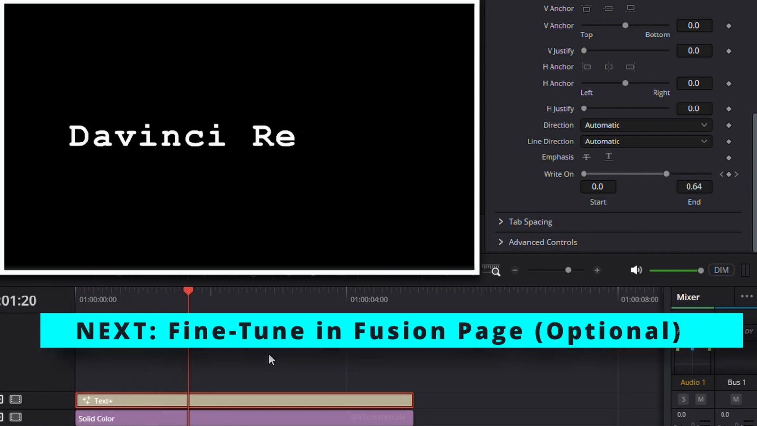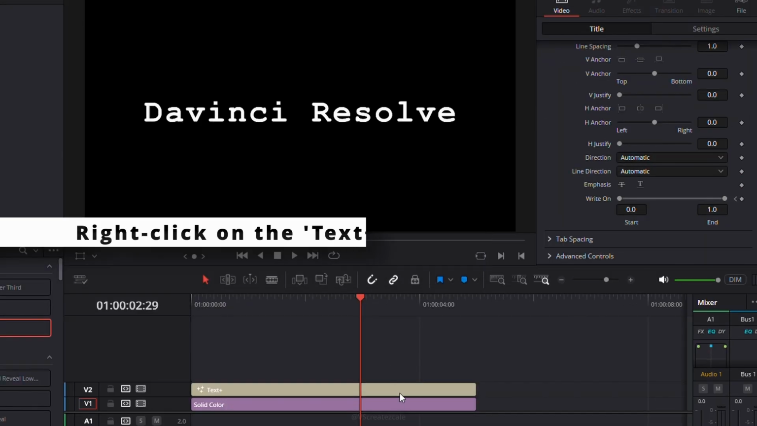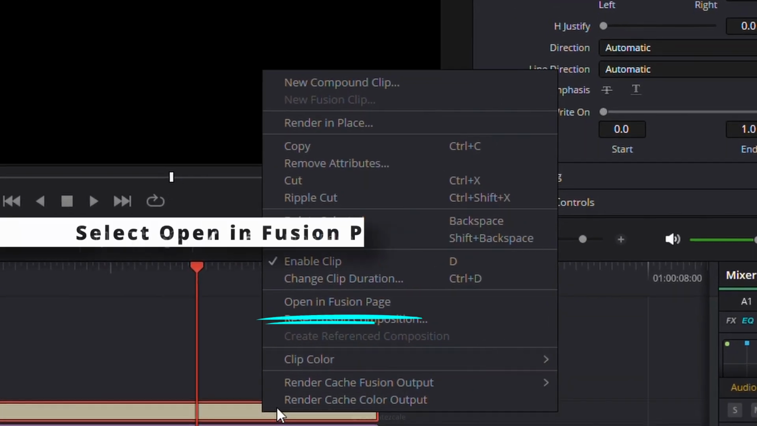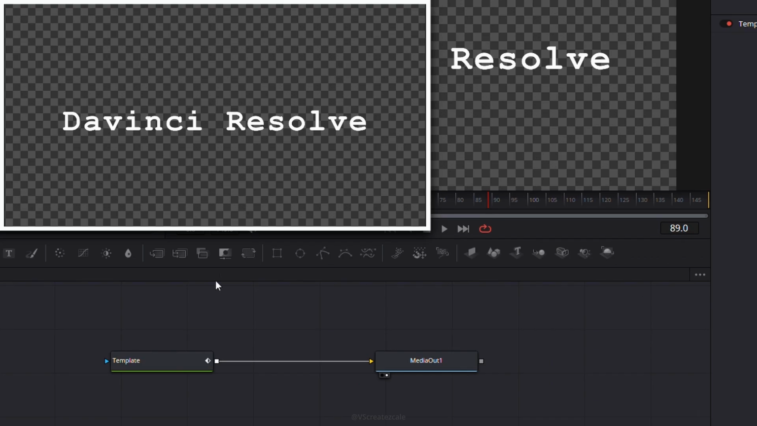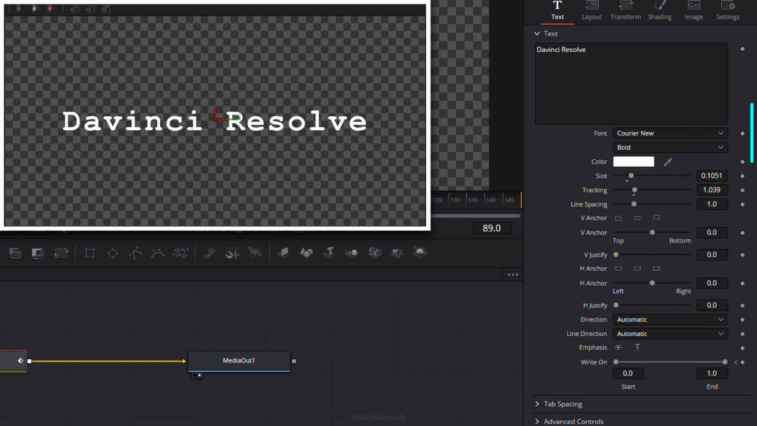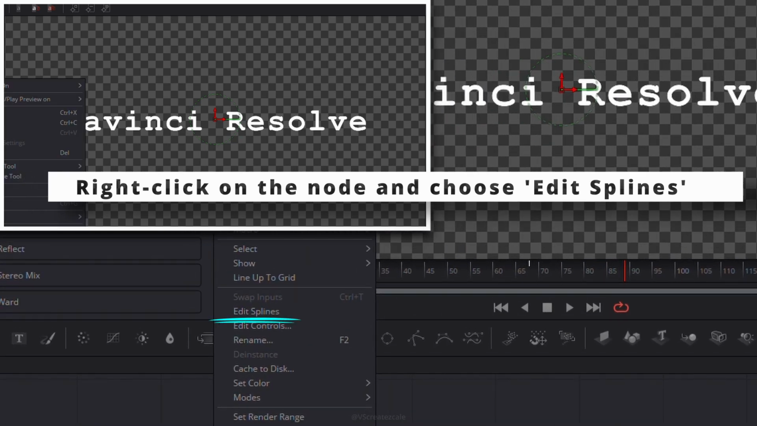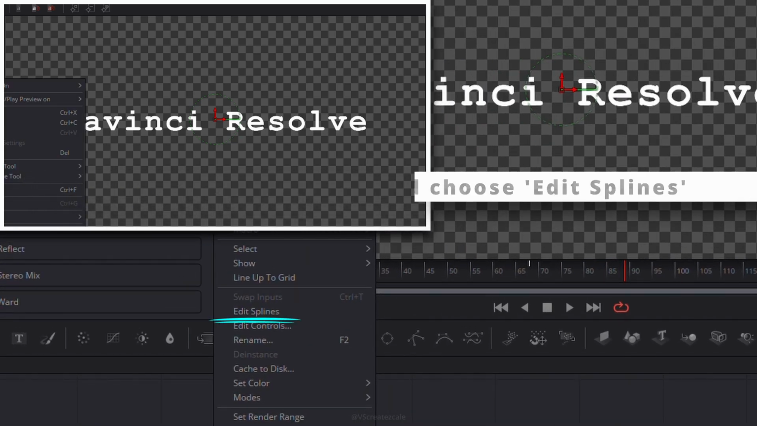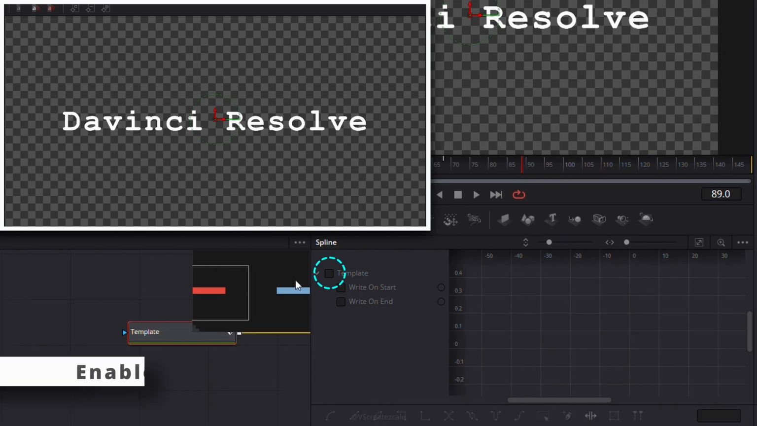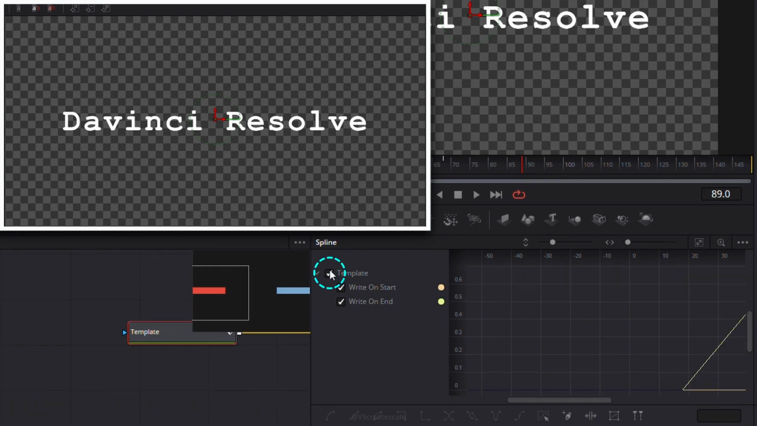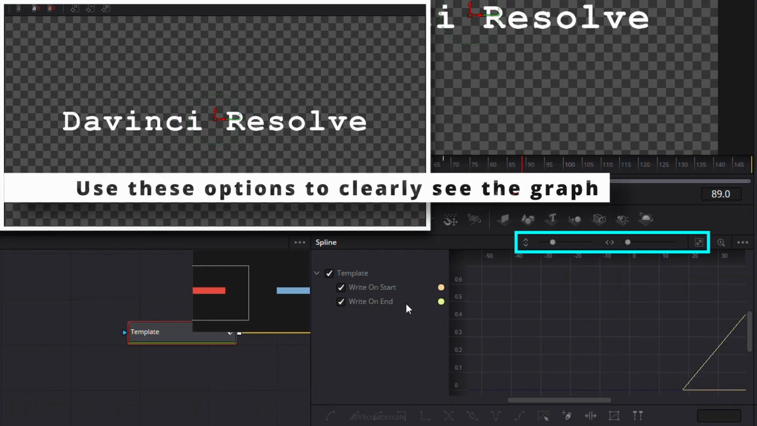Want more control over the effect? Just right-click on the Text Plus layer and choose Open in Fusion Page. Click on the template node, then right-click and select Edit Splines. Now, turn on template to see the animation curve. You can zoom in for a better view using these options.